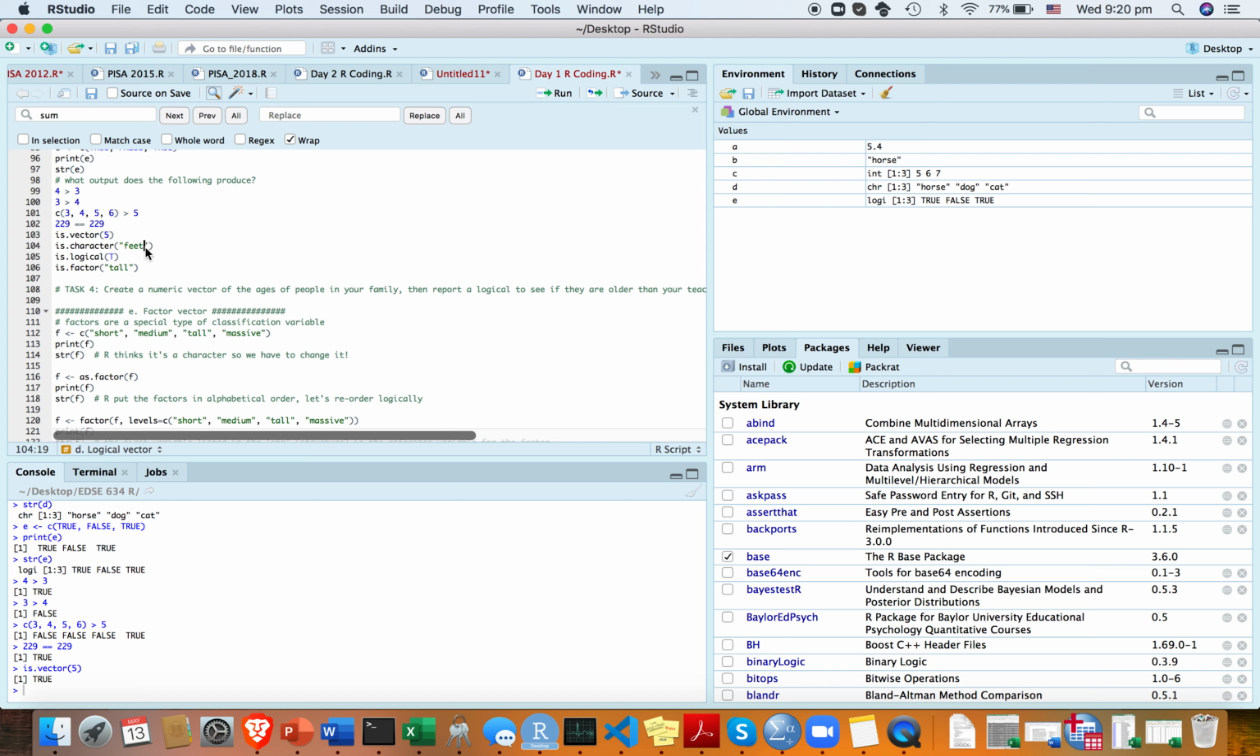Is that a character? It's true. Cool. Is that a logical? No, it's true. Is that a factor? False. Okay, so that's not a factor. Factor is a little bit different. We can learn about that later, or next actually.